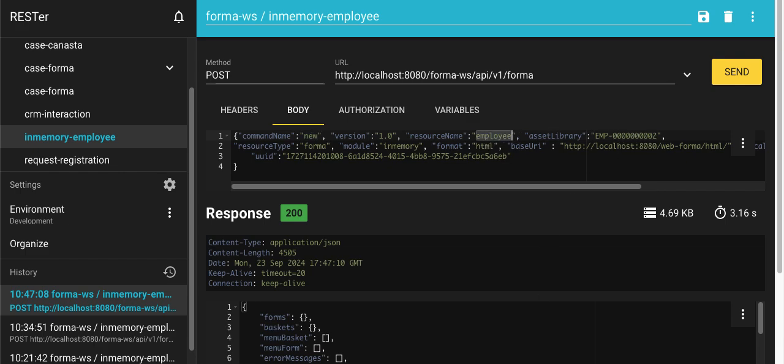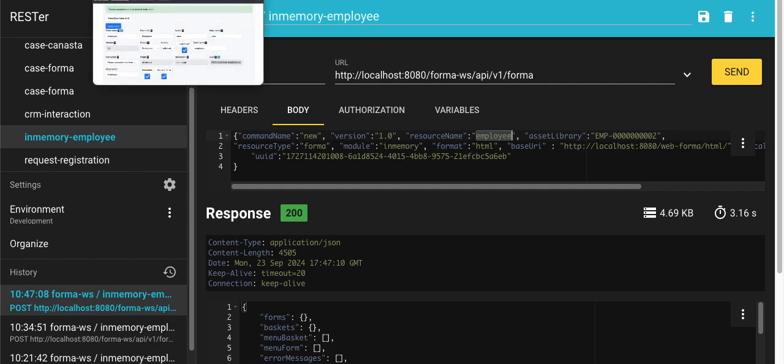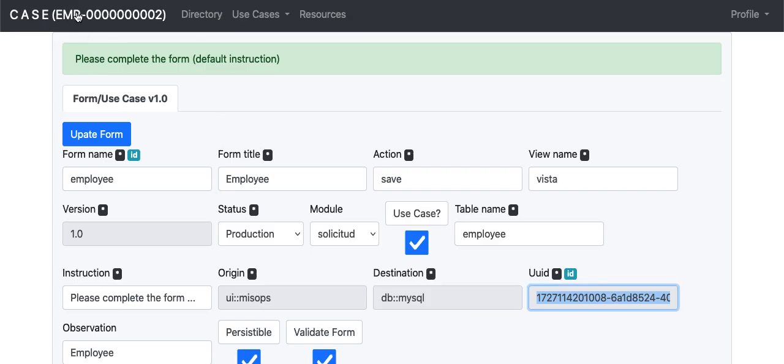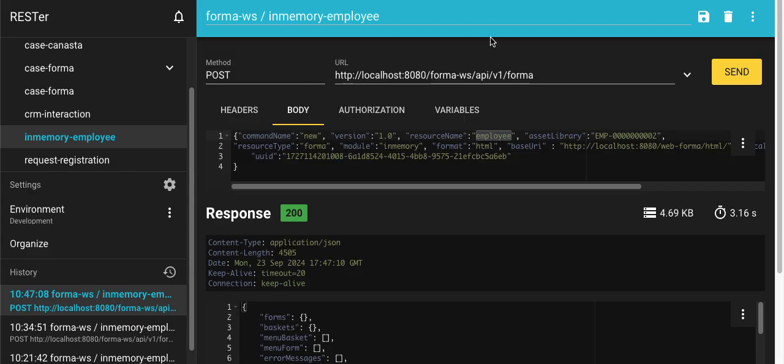The asset library in which we have imported this is EMP-902. That is the ID of the company that is currently logged in, the user that I am currently using. And the resource type is a form. It is currently in the in-memory module. The format is HTML. The UUID is this one that I just updated.